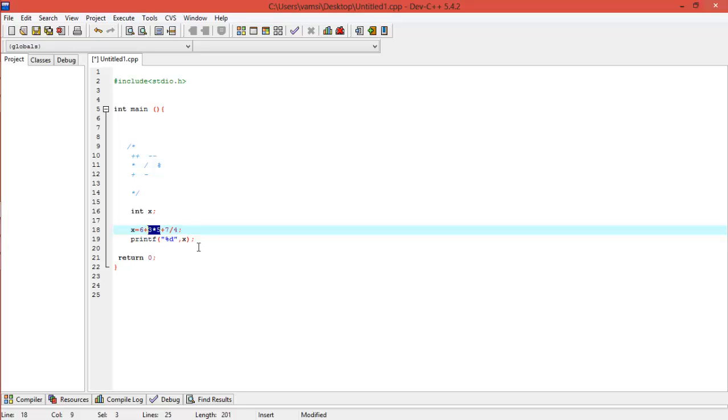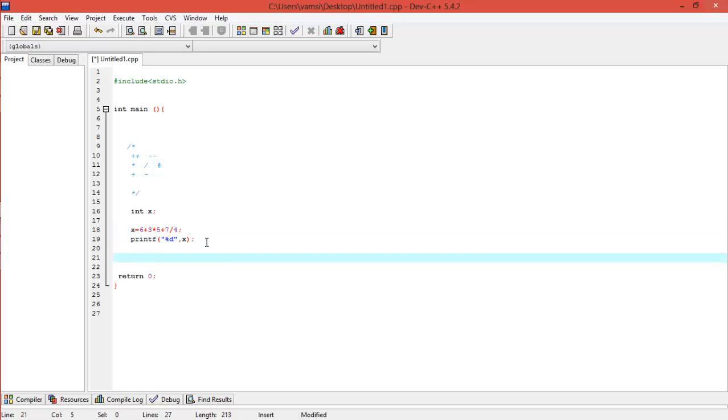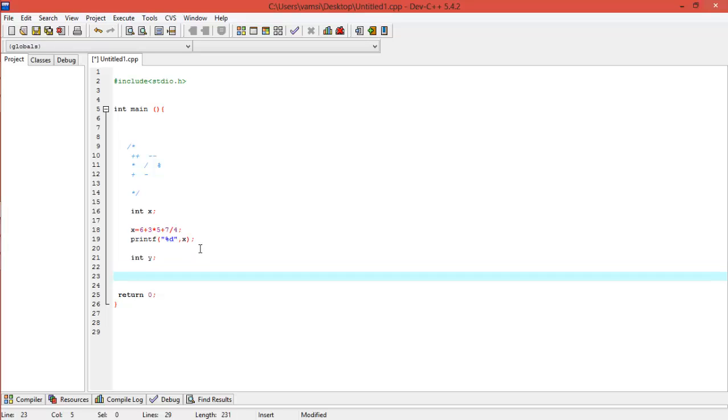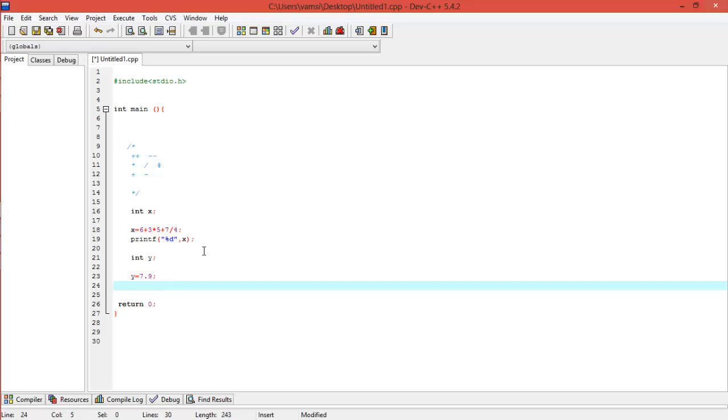What I'm saying is, if you create a variable y as an integer and you set y equal to 7.9, then y will be stored as 7 instead of 7.9, because y is an integer kind, not a float with a decimal point. So you should be clear when you are doing the operations.